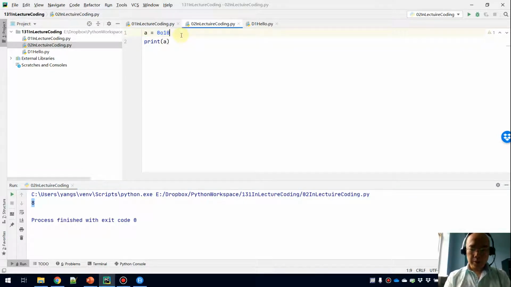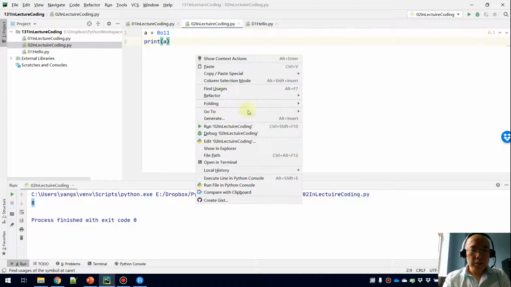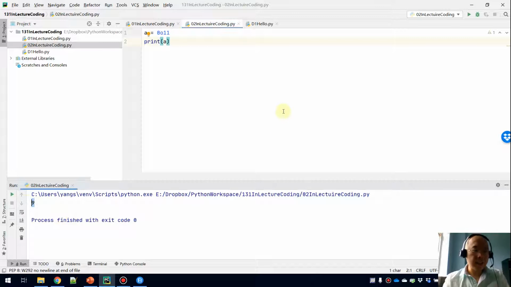So let me try something else. How about I change it to 11? So now I have an octal value 11. And octal value 11 is 8 plus 1. That is a 9, right? So in this case, I'm going to print the A and I should get a 9. And yes, I got a 9. So what does this mean? This means I can create an octal value. However, this value will be printed as a decimal value by default, right?